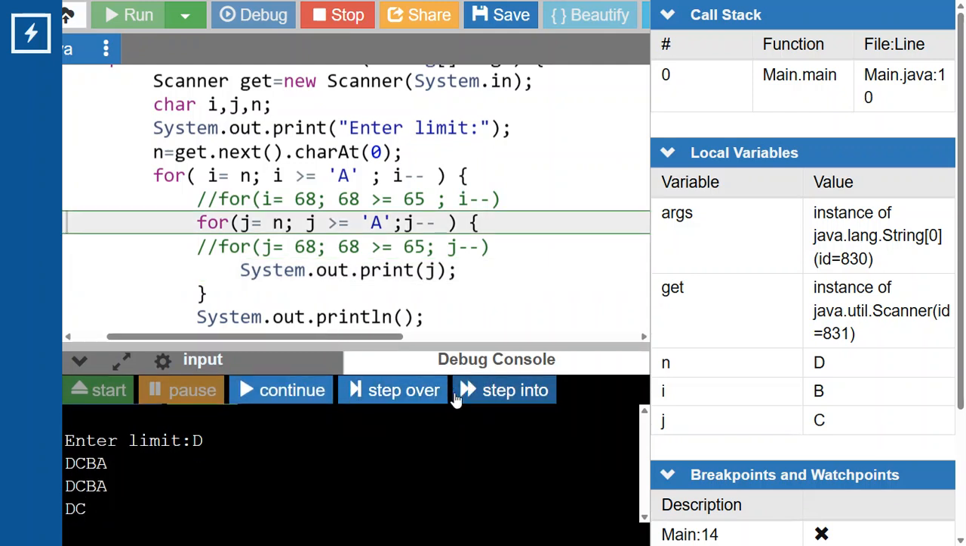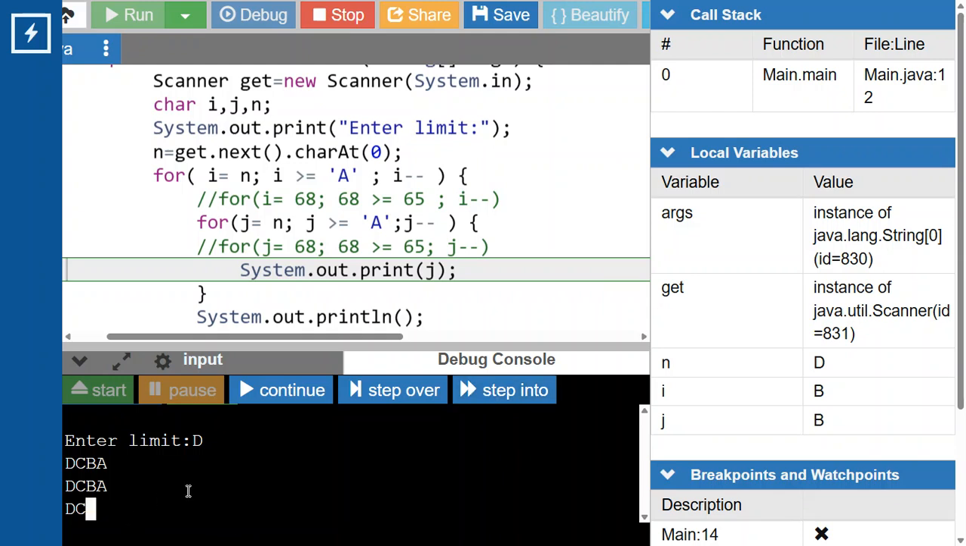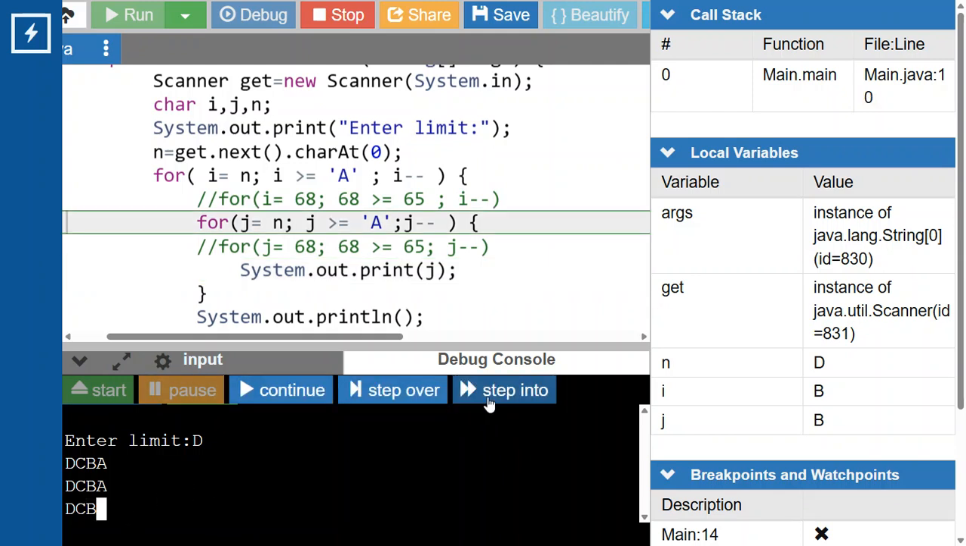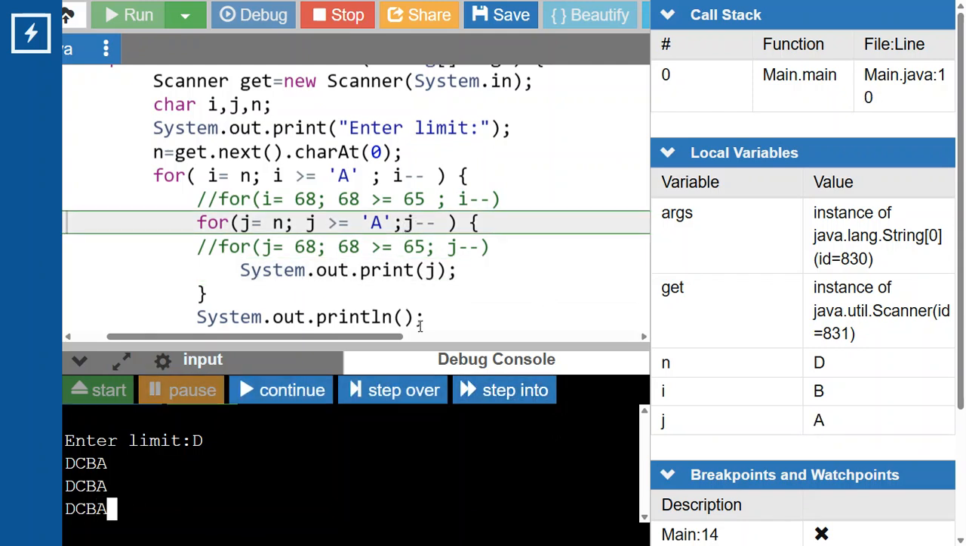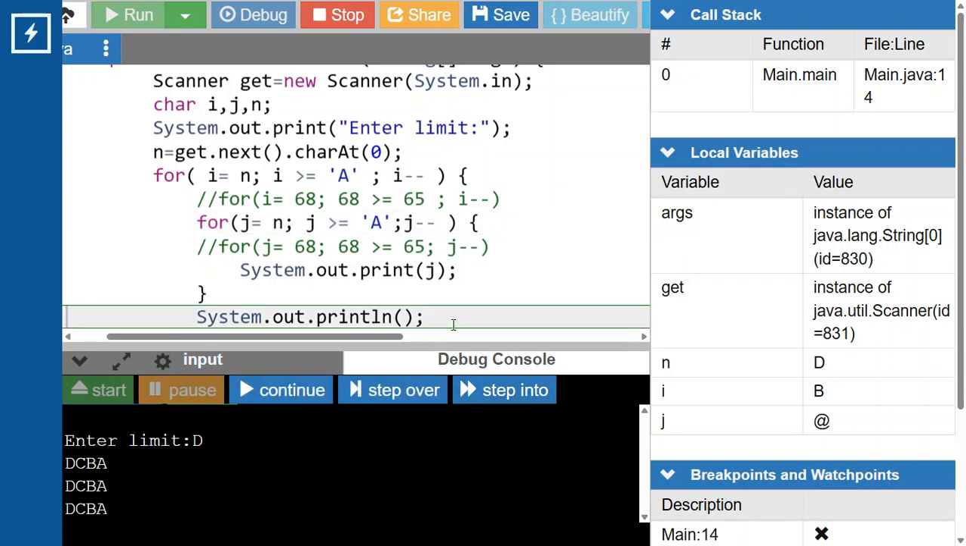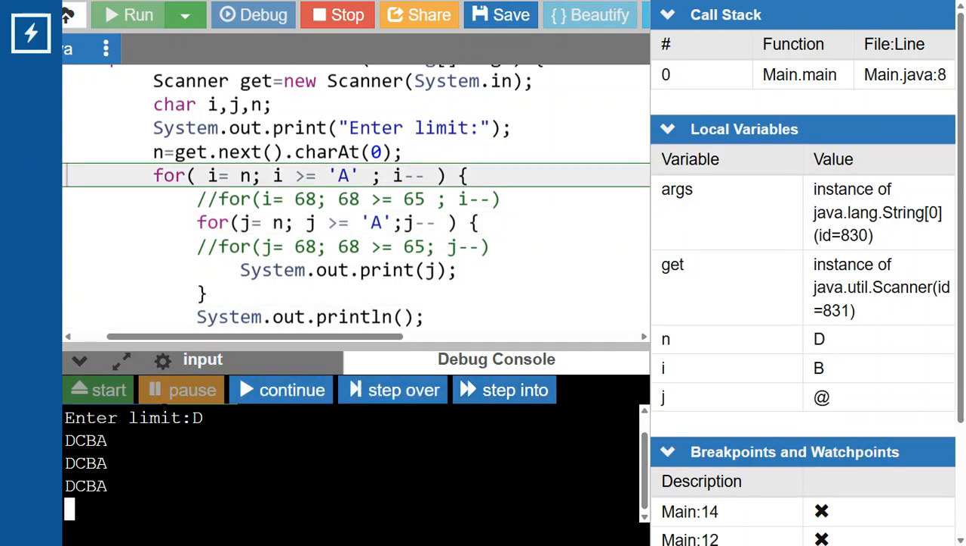After this, again the J value will be decremented. B will be printed. Decrementing again means the A value will be printed. Yes, after the condition is failed, it will move on to the System.out.println. A new line will be printed. The cursor will be moved to the last line.